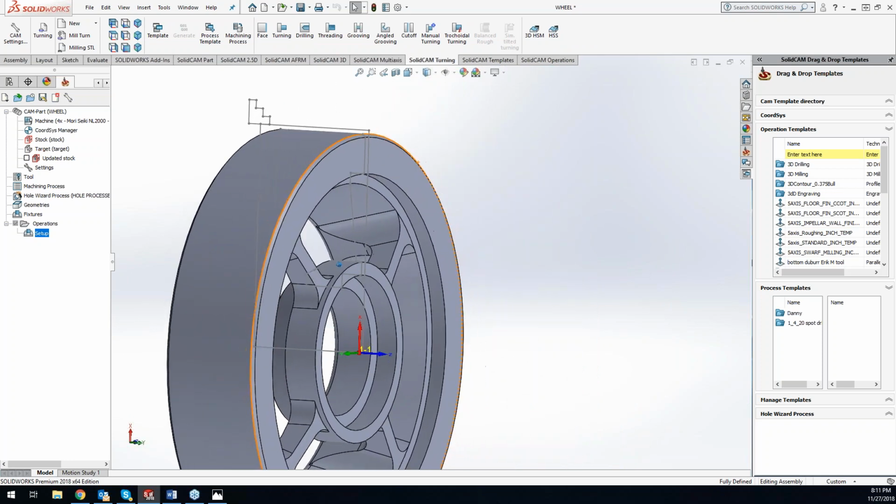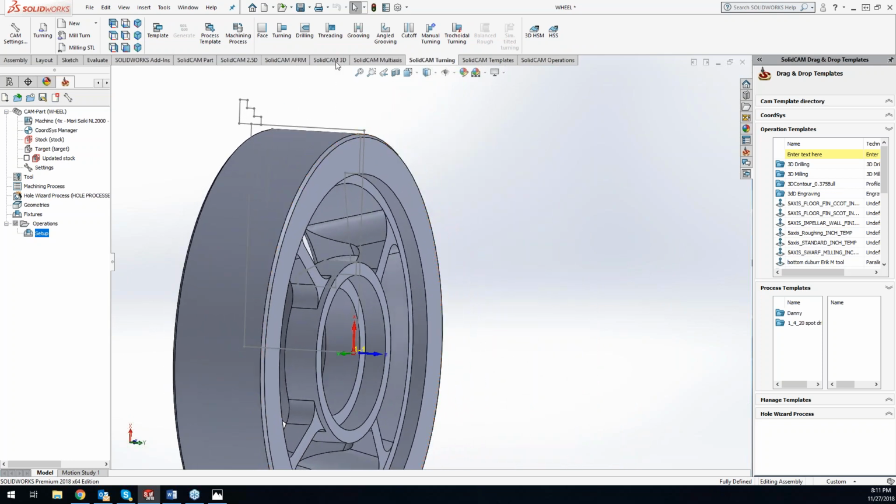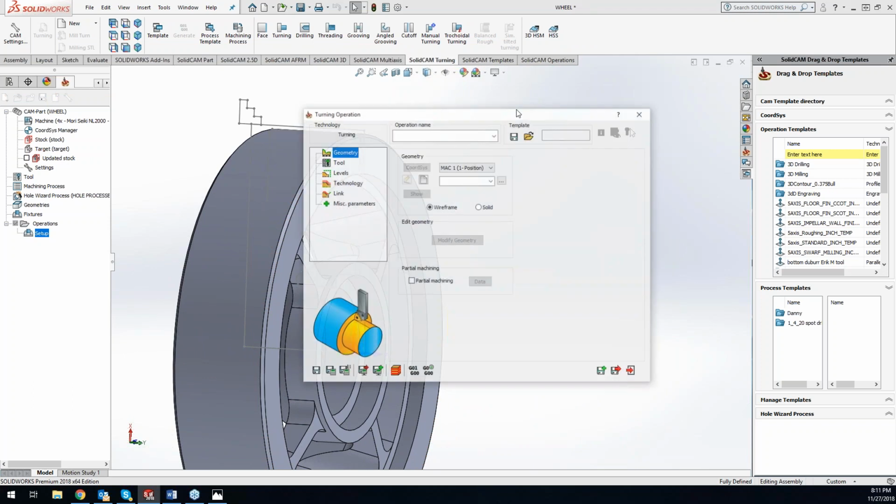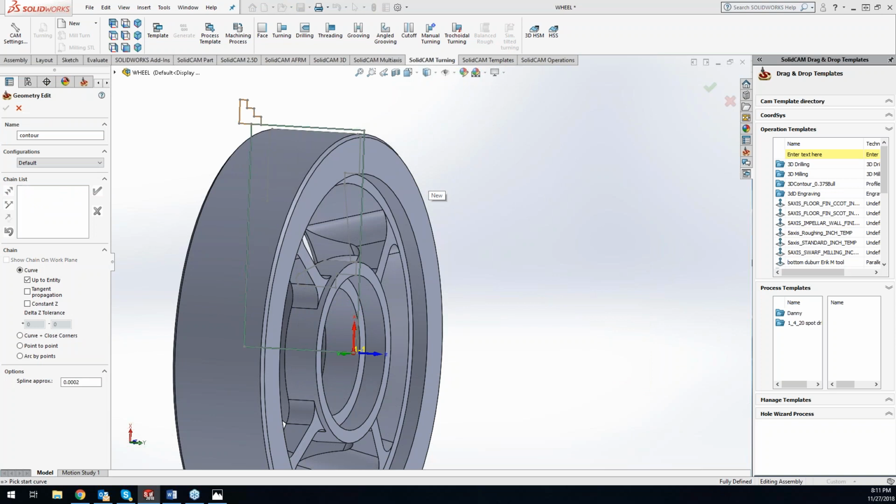Okay, so let's start off with turning, and I'll face off the part first. I'm going to use the turning operation to face off this part, just because there are a lot more options in turning than there is in facing. Facing is a simplified version. Turning is where I can get in and do more modifications and have more control. So I'll just grab that face right there.